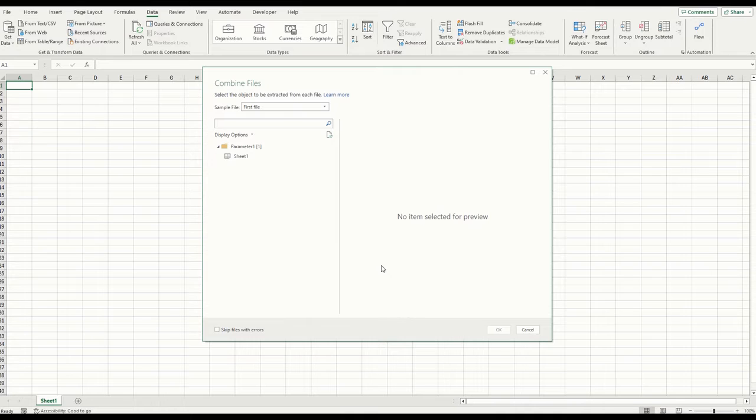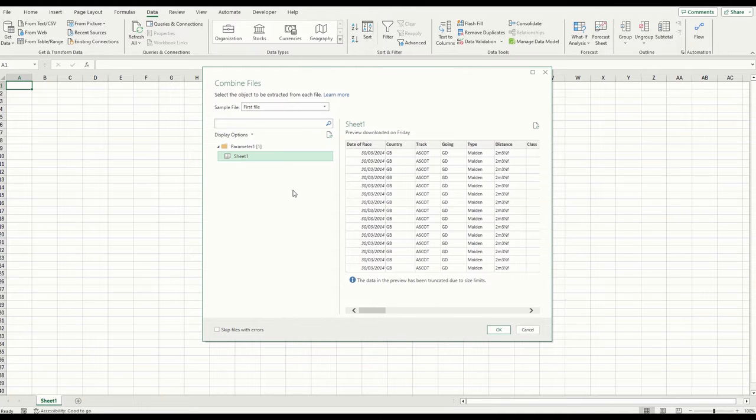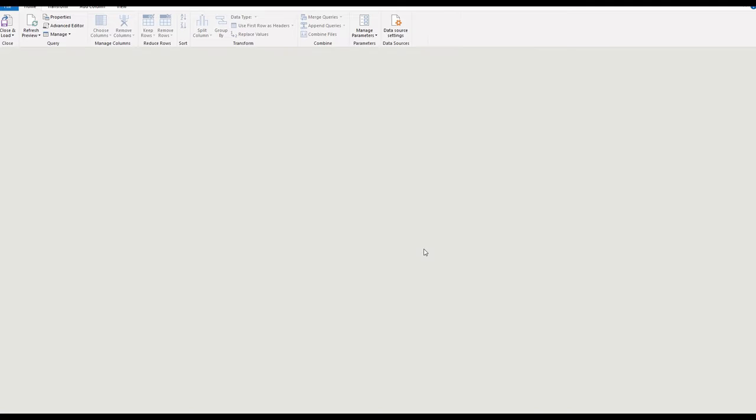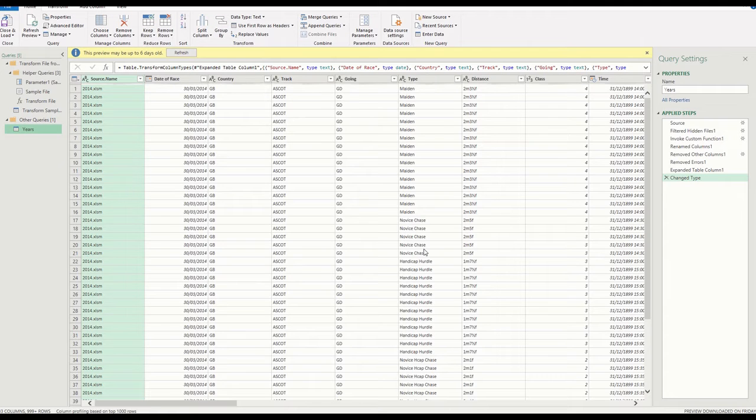You need to make sure that your columns are consistent between your files, or else you will have errors and mismatches. It's then saying there's no preview here. Which file do we want to use as a sample? Well, we use the first file that's come across, and they will name sheet 1, and that brings up a preview. Now we can skip files with errors. If you have any erroneous data in there, you can ignore that from your data set and click OK. And this brings up the Power Query editor.